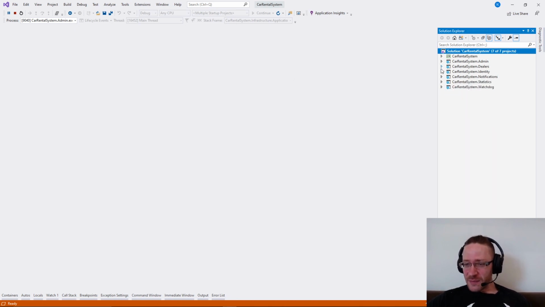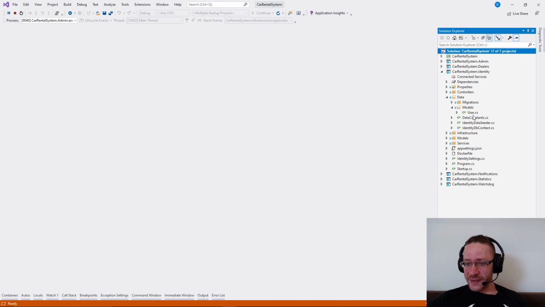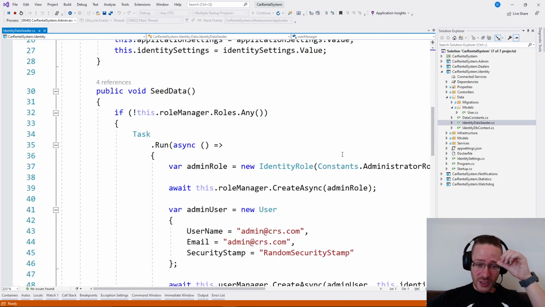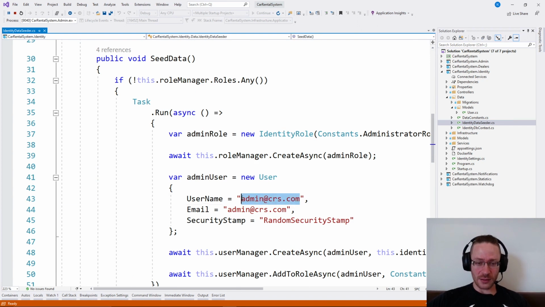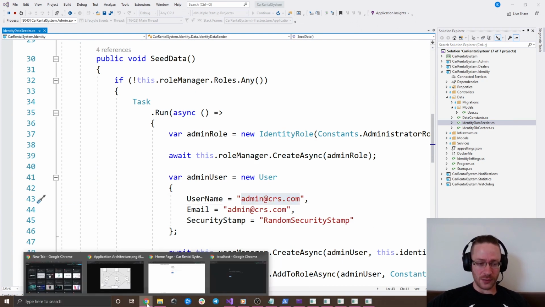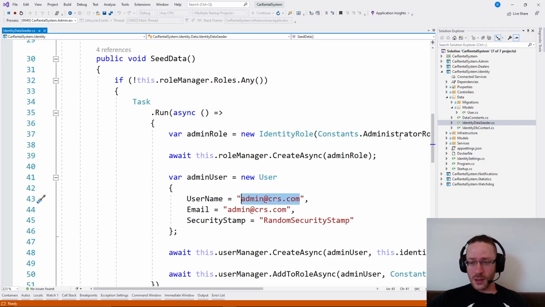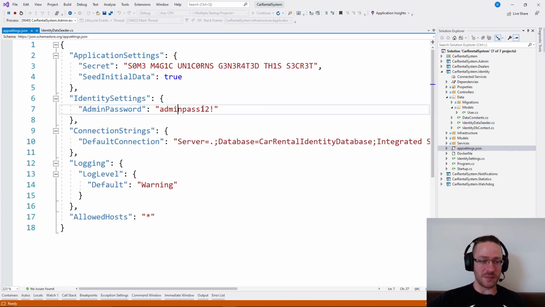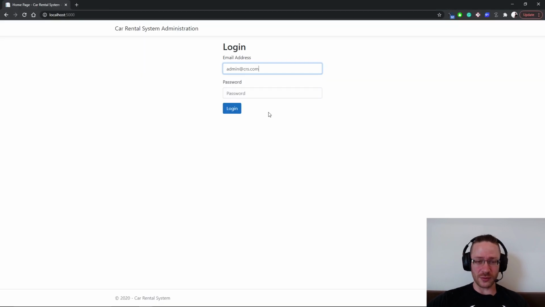In the identity microservice, in the data, there is the identity data seeder class. Here we can find the admin email, and in the app settings we can find the admin password. So I'm going to use that.